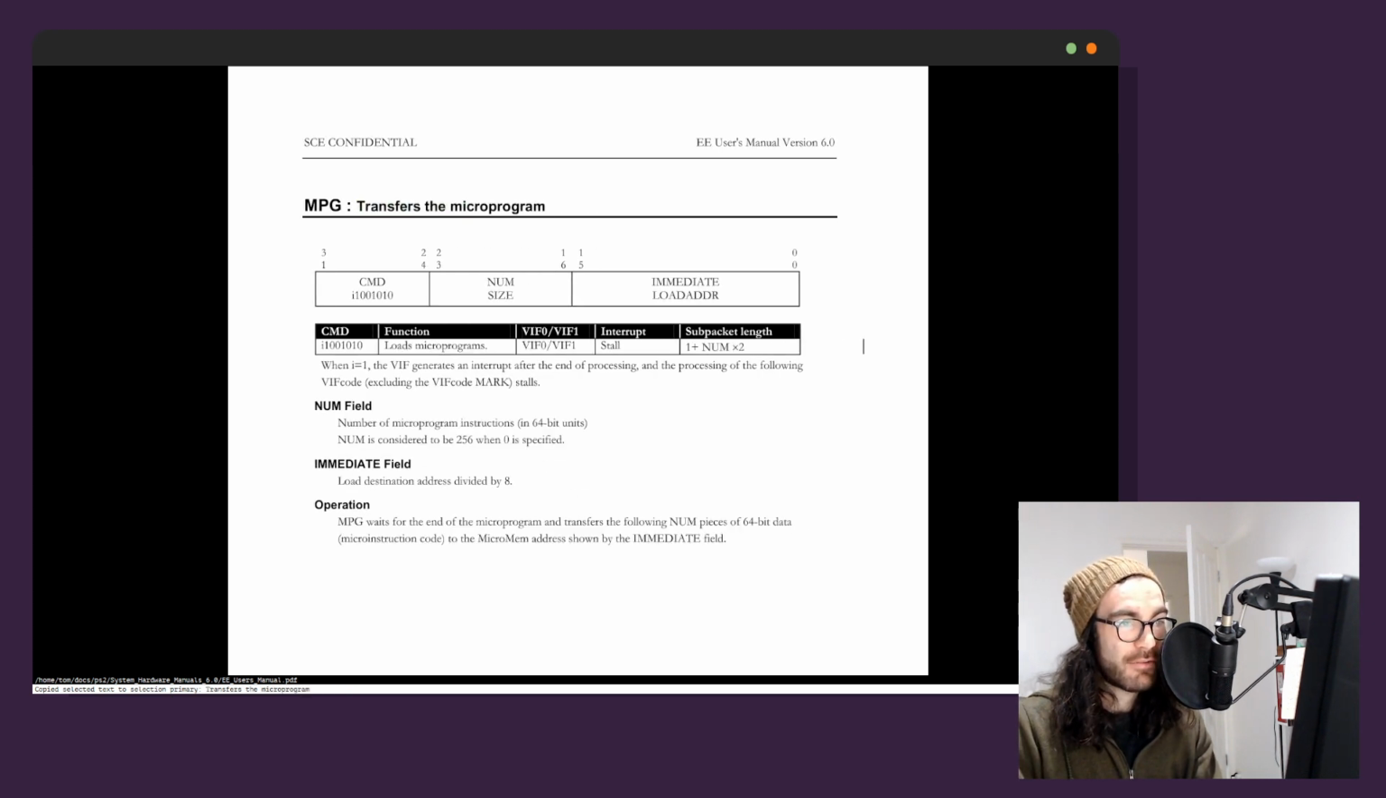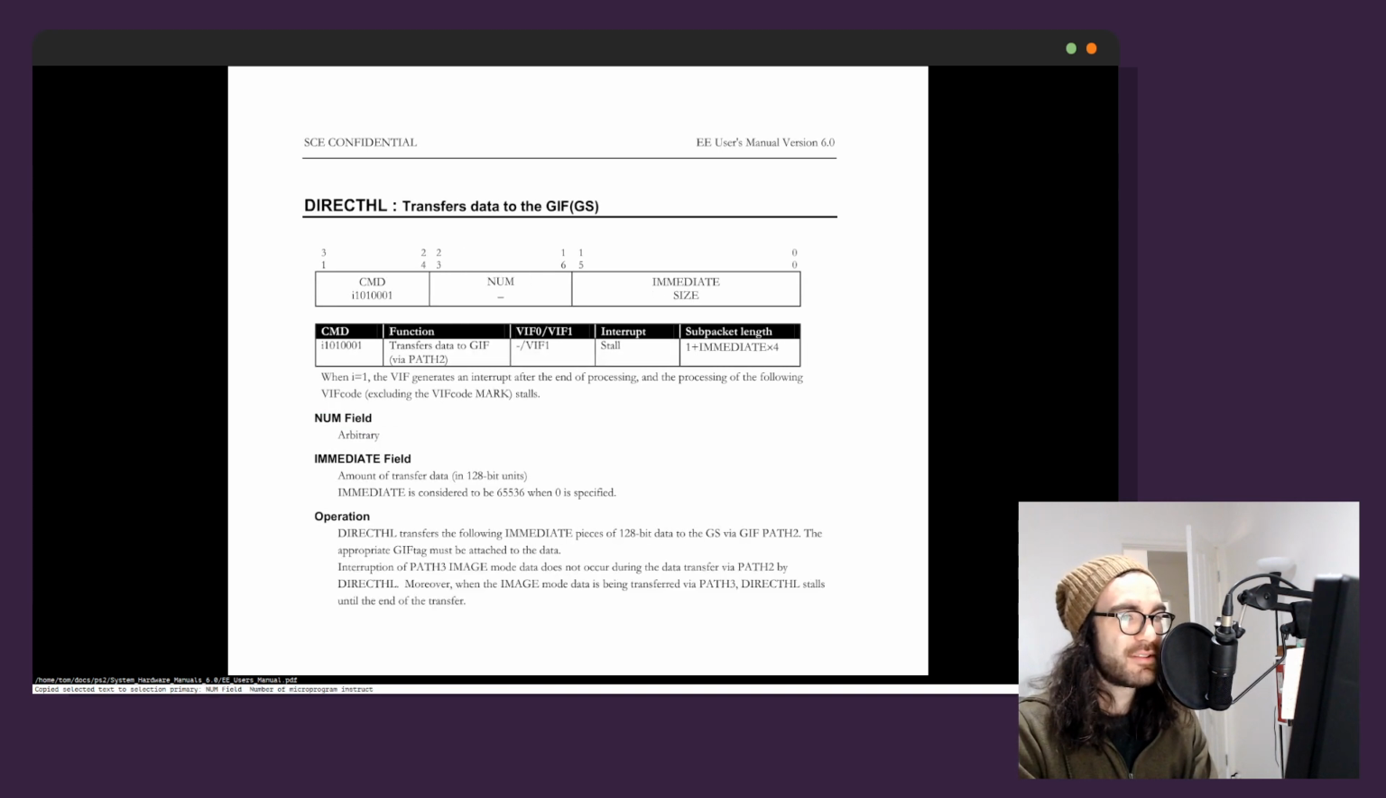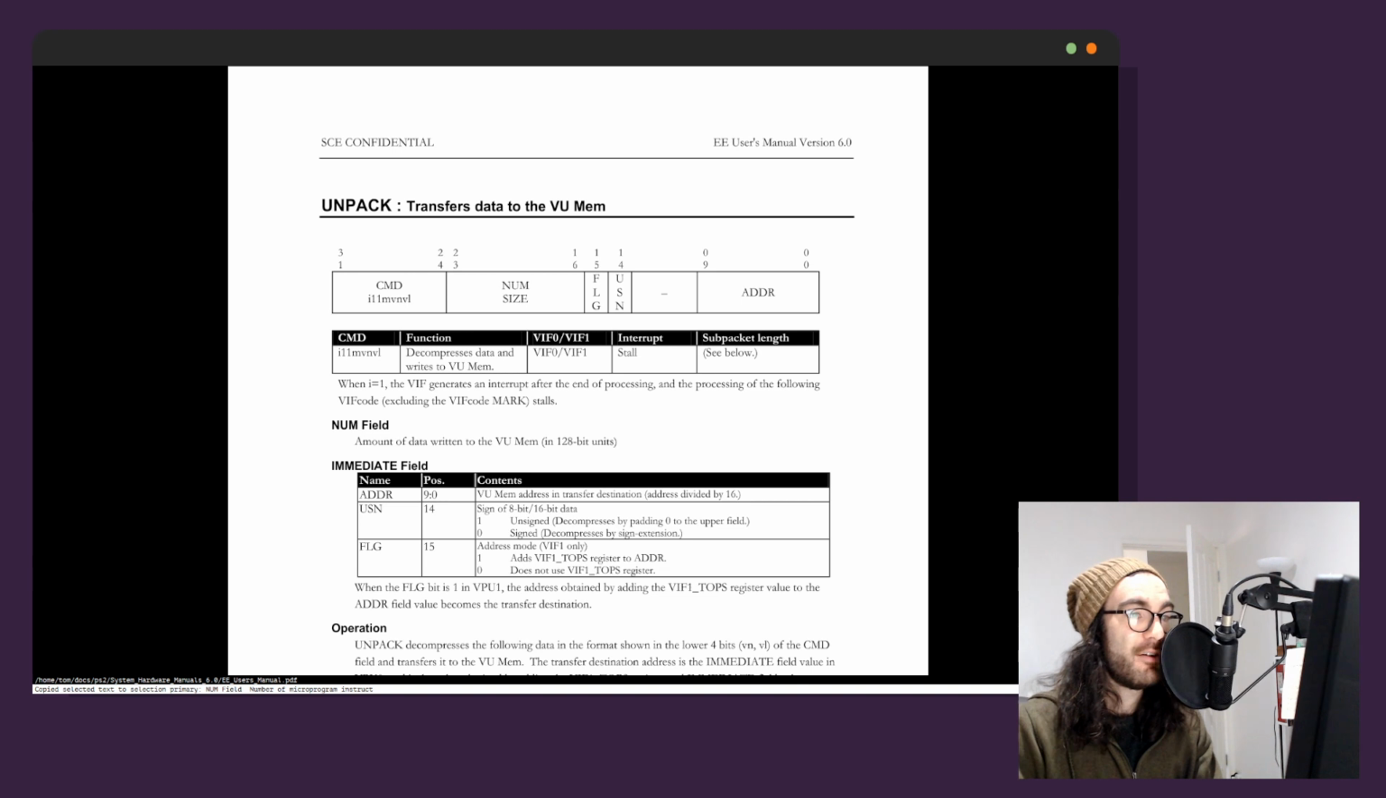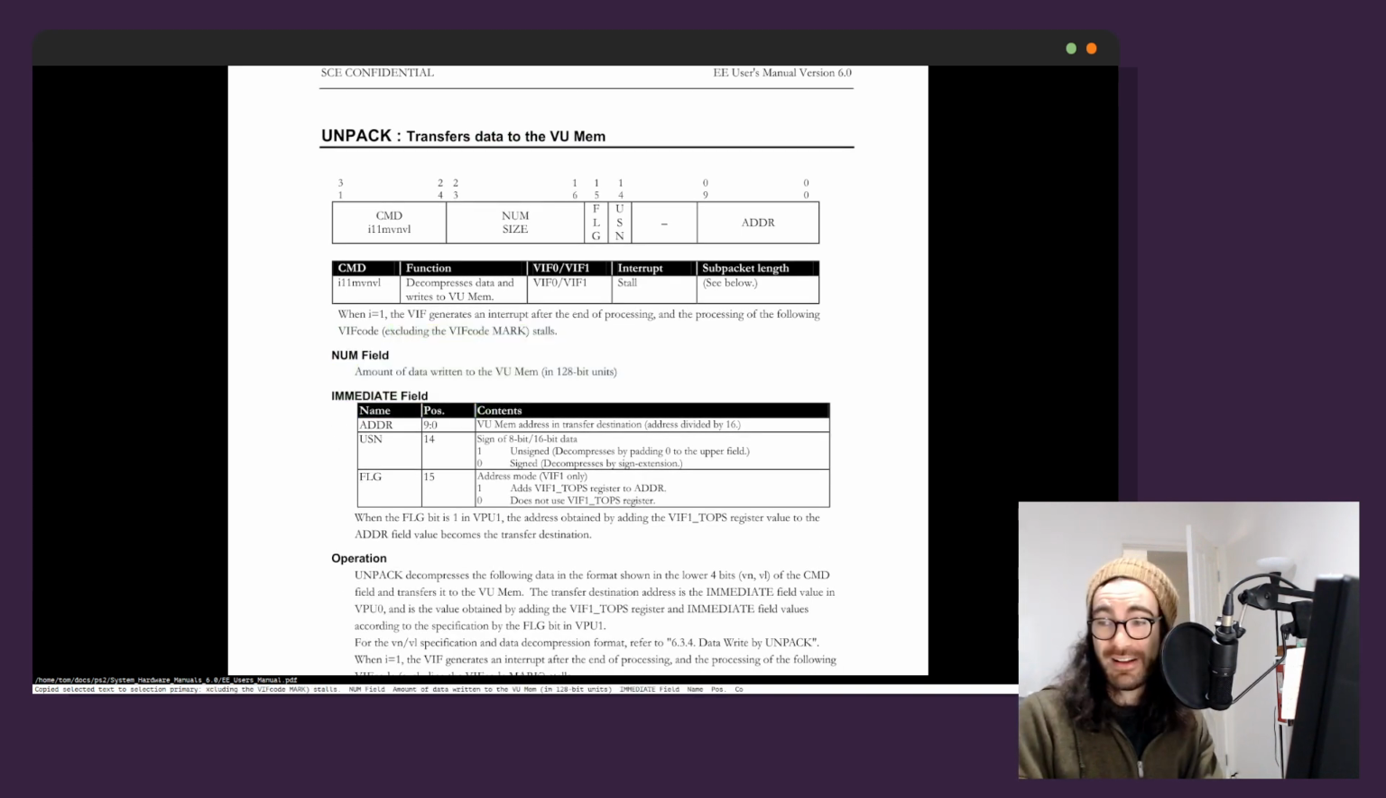So we can transfer a micro program inline, which is cool. Transfer data to the GIF. That's what we're doing right now. Transfers data to VU memory. Okay, so we can dump what we're currently sending to the GIF into VU memory and then run a program that just kicks it on. That's the next step. And then once we do that, we start writing code to do actual 3D on the vector unit. I'm so excited.